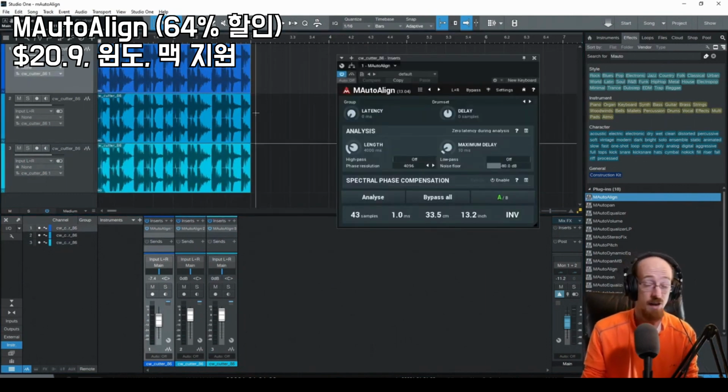And it's that simple. You got a kick that's got phase problems. That's due to phase offset. Just slap this on there and fix it and move on.